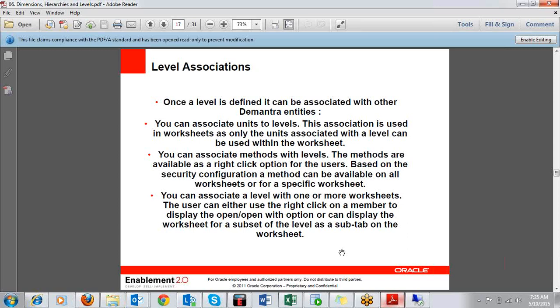Then you can associate methods with levels. Methods are available as right-click options for the users. Based on the security configuration, a method can be available on all the worksheets or in a specific worksheet, but they're always associated with a level. You can also associate a level with worksheets. The user can either right-click on a member to display the open with option, or can display the worksheet for a subset of the levels as a sub-tab on the worksheet.